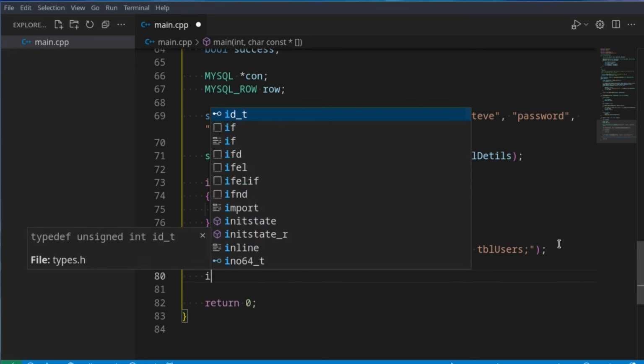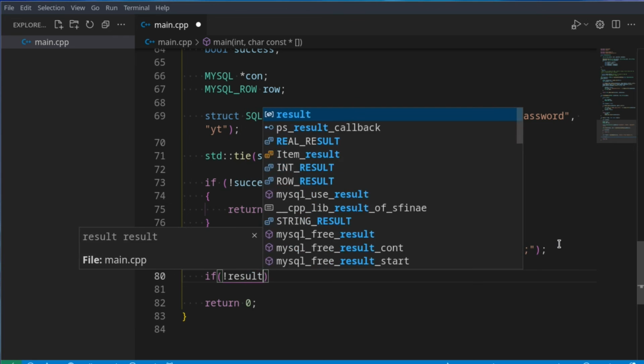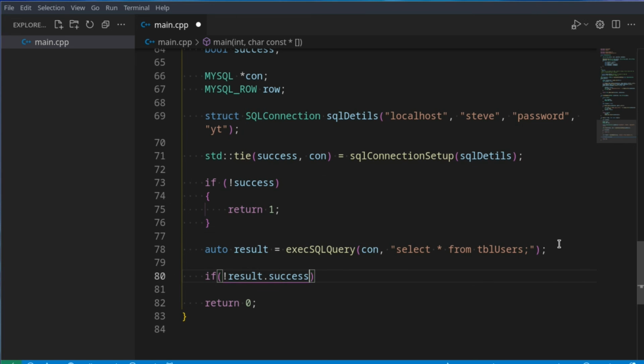We can then say if not result.success. This time we can specify .success, and I love this method. It's a lot of extra typing you have to do, but I love this method because you specify if result was a success. In this case, if it was not a success, you can just return, but in your case, you might want to handle a few errors here. In my case, I just want to return.